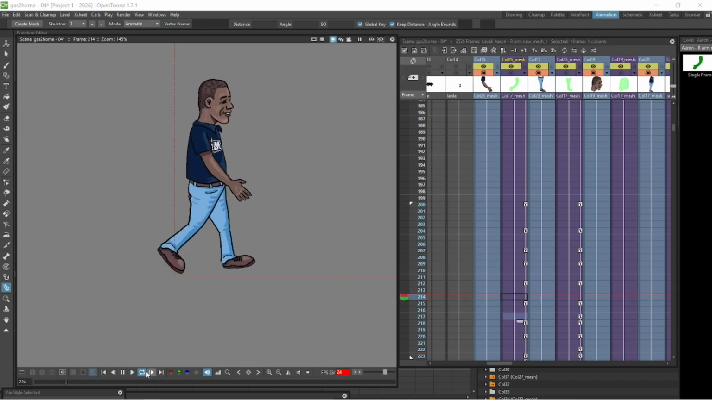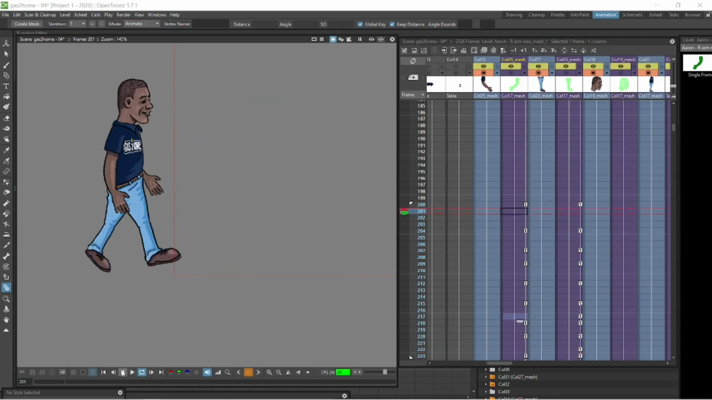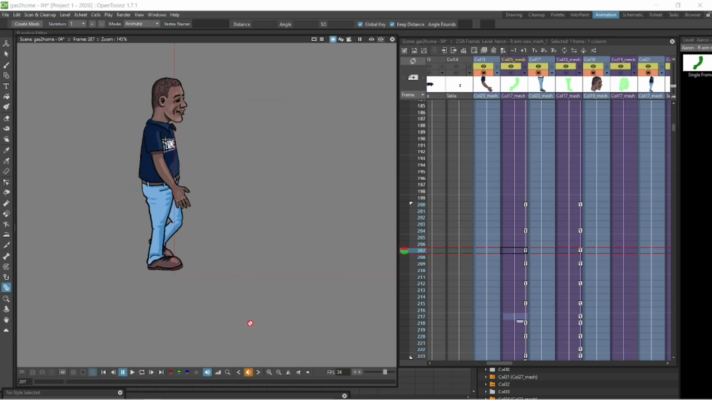Okay, so that's it for now. In the next video, I'm going to look at stretching this out, because that's just one walk cycle. And then the next video, I'm going to look at multiplying it and also bringing them to a stop. So I'll check you then.